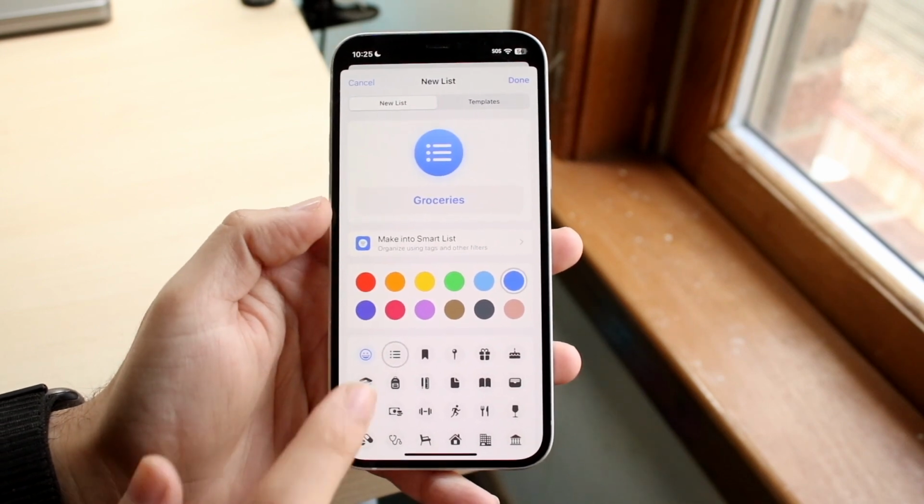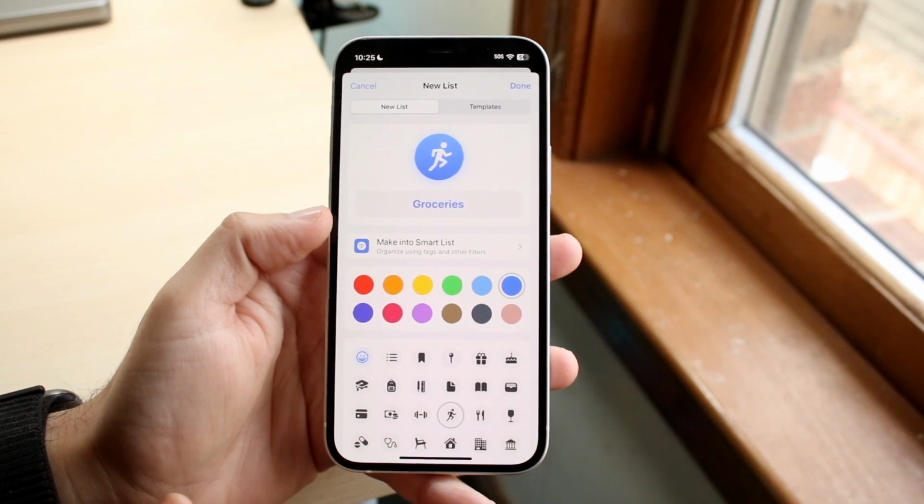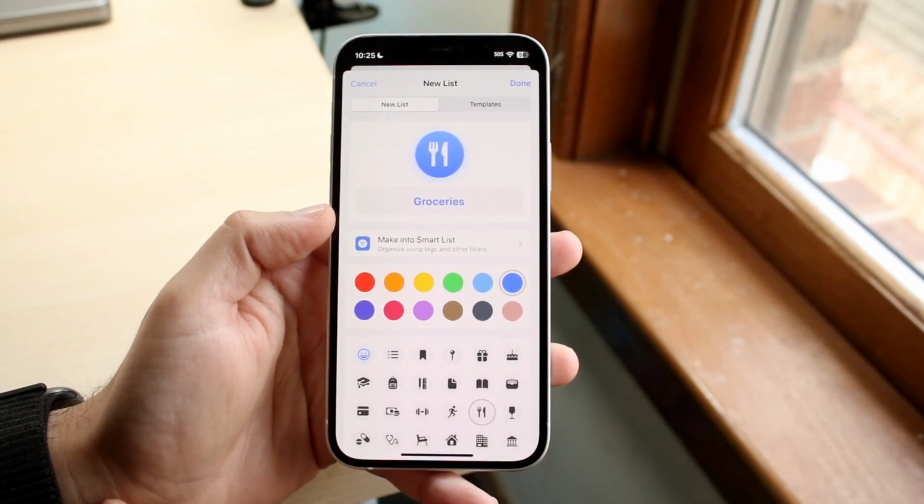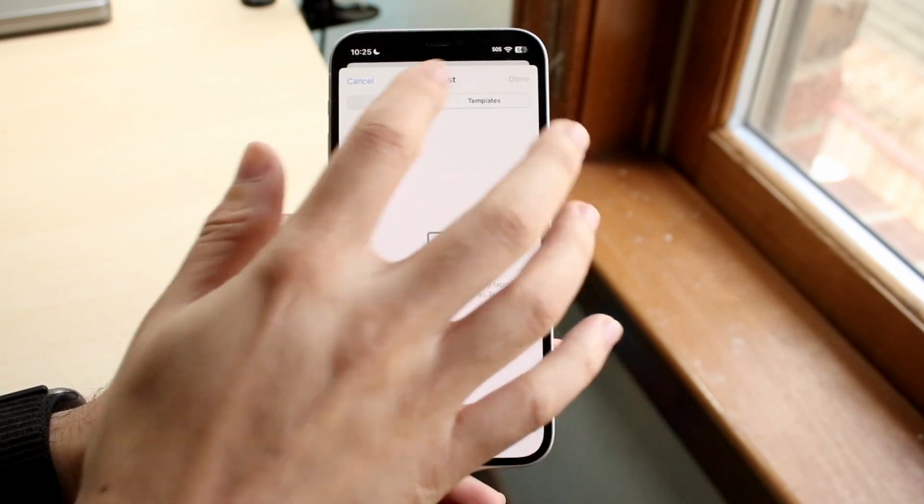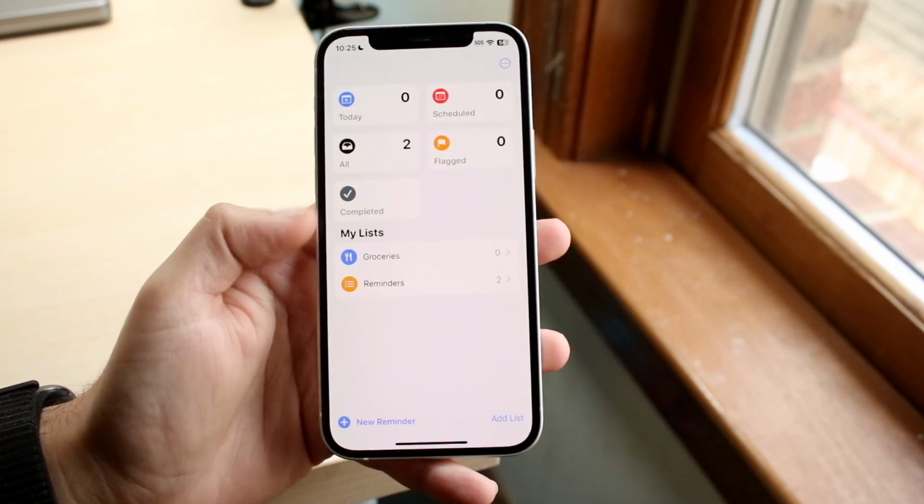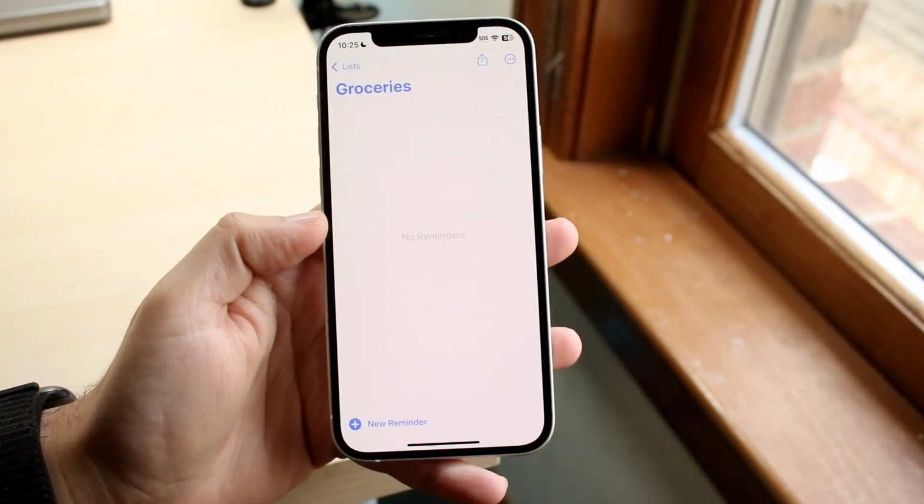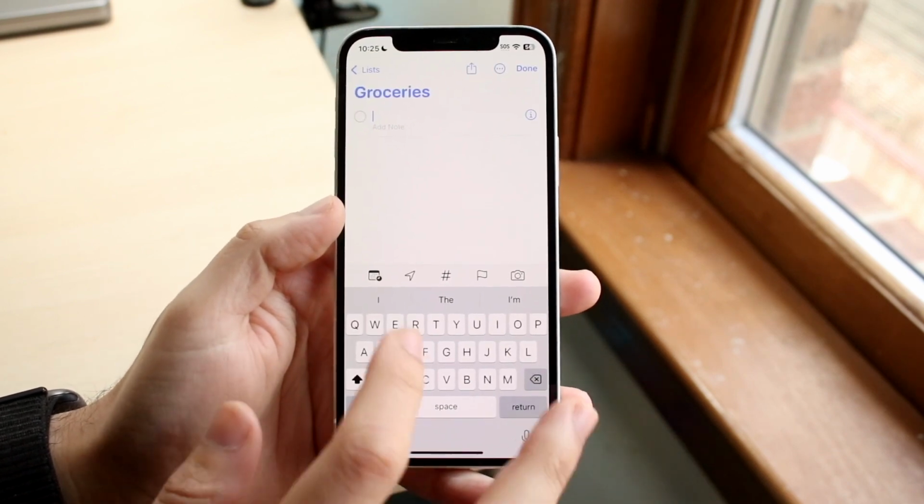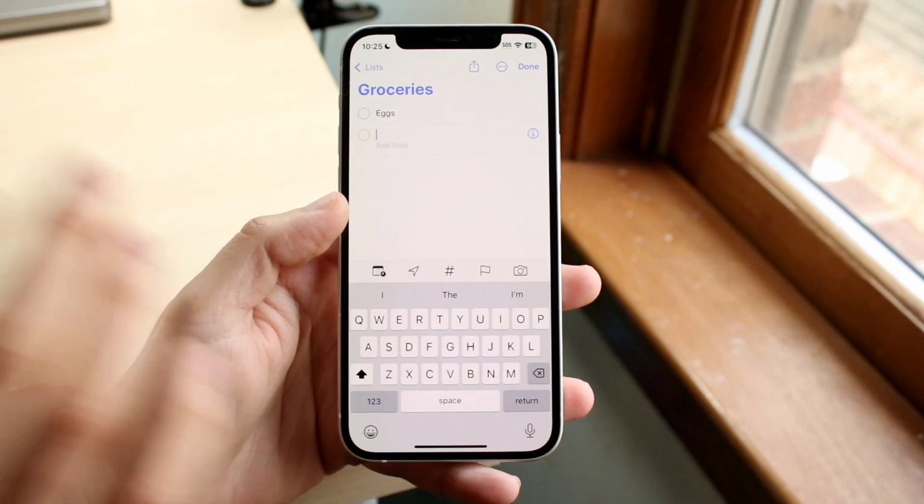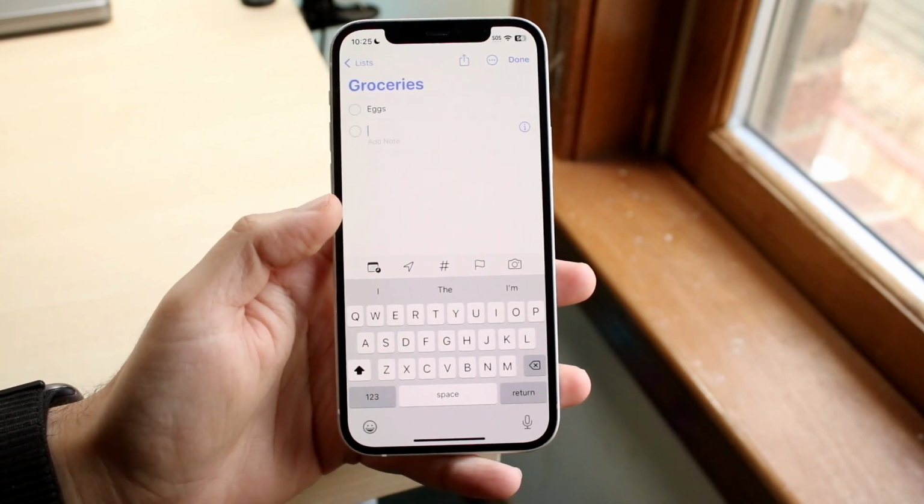Then if I want to add another icon to it, I can change it to whatever I want, and maybe this is more appropriate. And then what I can do is click templates. If I have a template, I can edit a template, whatever. And I can click done. And now I have a new list. So now I can click here, add a new reminder. If I need to pick up eggs, if I need to pick up whatever else, you can add that too. And that is it.